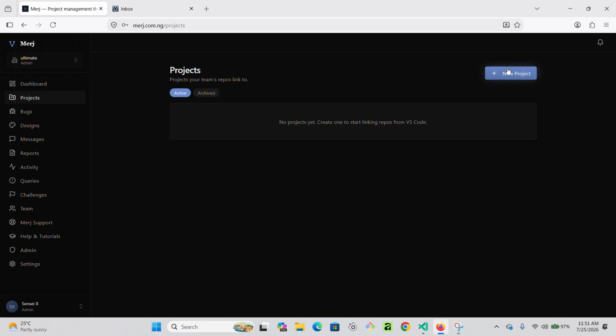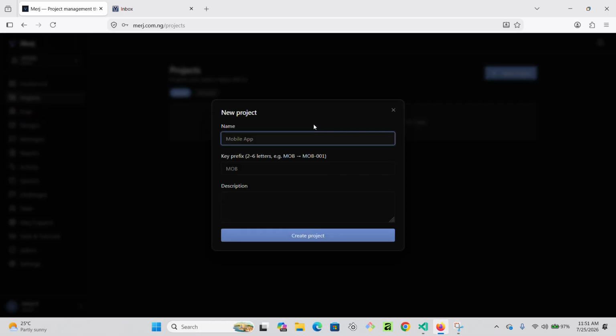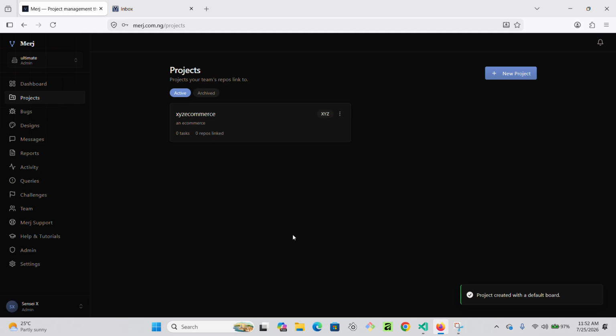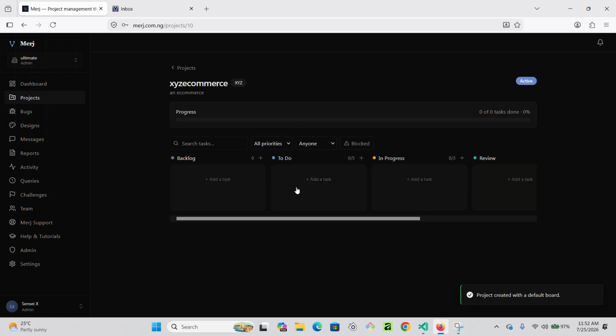So first things first, you create a project. Let me say you're creating XYZ e-commerce store. Let's say that's the project itself. XYZ e-commerce. Key prefix, I'll just say XYZ. All right. And e-commerce. So this is basically your software project. Now we are in the Kanban.